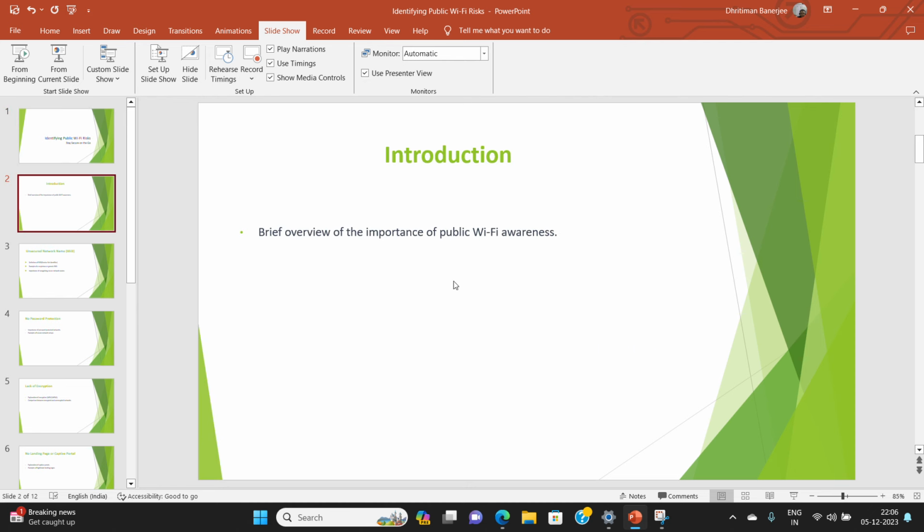A brief overview of the importance of public awareness. Public Wi-Fi has become an integral part of our connected lives, offering convenience and accessibility in various locations. However, with this convenience comes the critical need for awareness. Understanding the potential risks associated with public Wi-Fi is paramount in safeguarding our digital lives. From the threat of cyber attacks to the importance of protecting personal information, public Wi-Fi awareness is not just about staying connected, but ensuring that connection is secure.